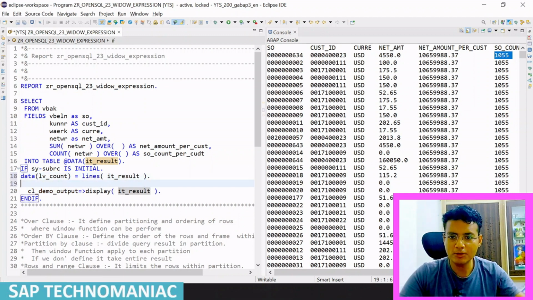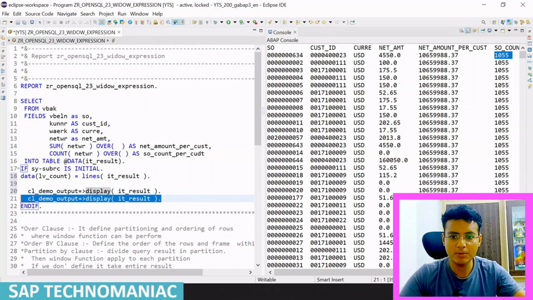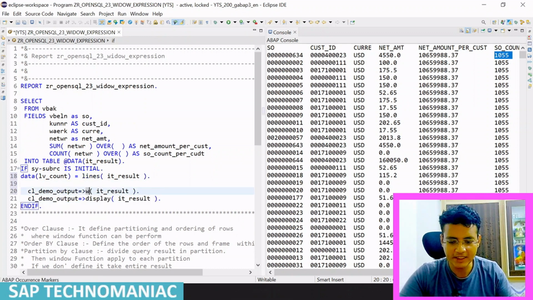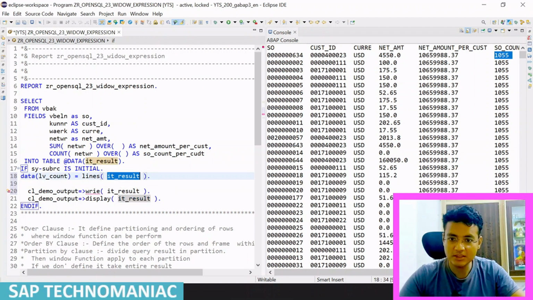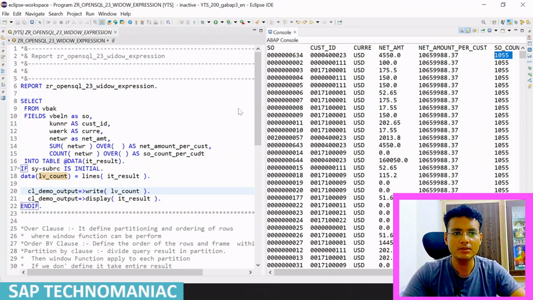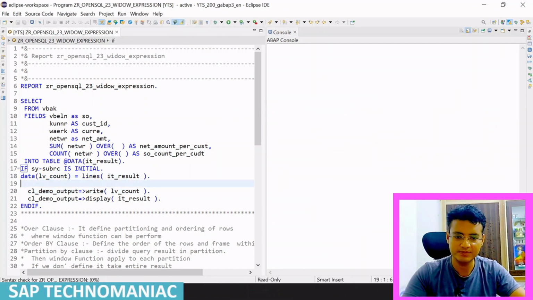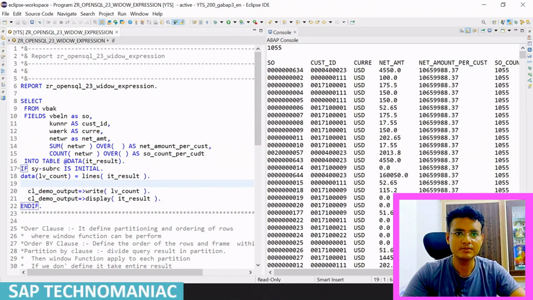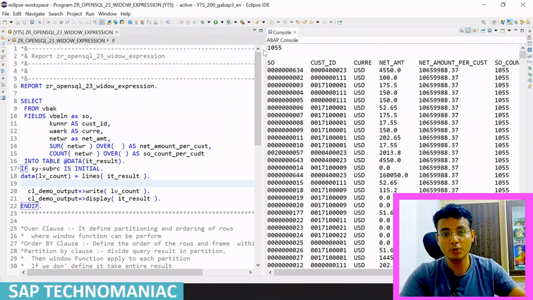and I want to display this also. Control Alt arrow down. Instead of display, I want to do a WRITE statement, and Control C, this count I want to display. Control C, Control V, WRITE, Control F3, and clear the console. Let me do F9. So you can see 1055 total lines we are getting.